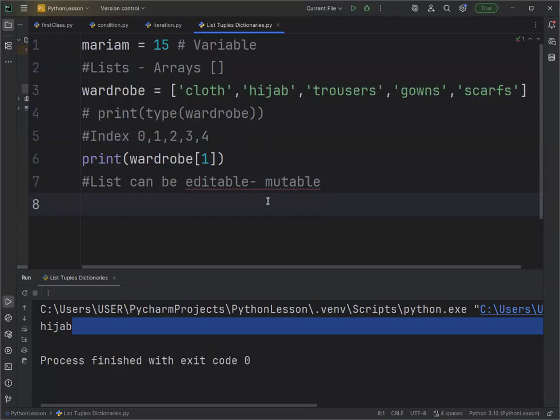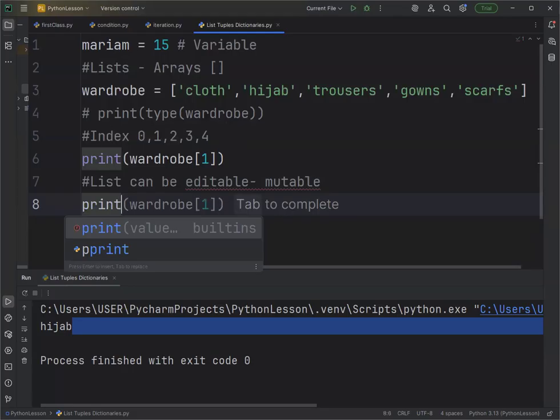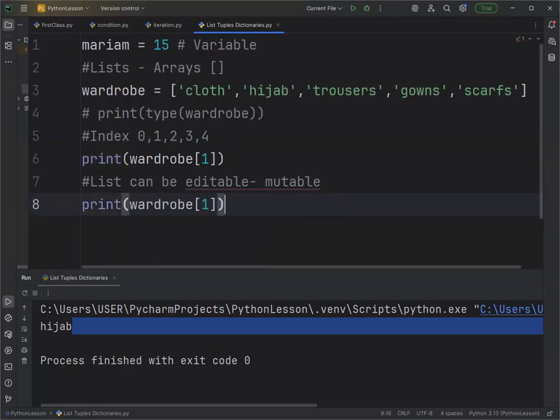The way I'm going to do that is I can do a print statement, right? The same thing, but I'm going to remove what I have here. What I want to show is from hijab down to scarf. Or I want to show from trousers down to scarf. How do I do that? So this is 0, 1, right? So if I say 1, it's going to start from hijab, right? So if I say 2, so let's do 2, then I put colon here.